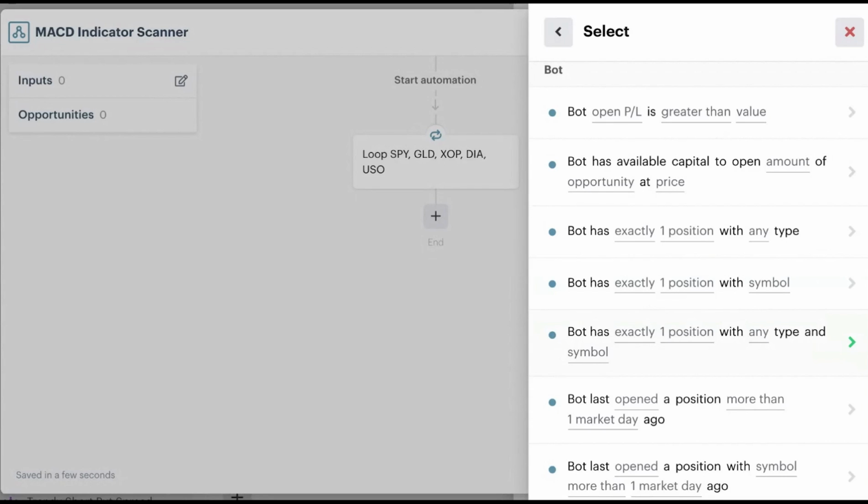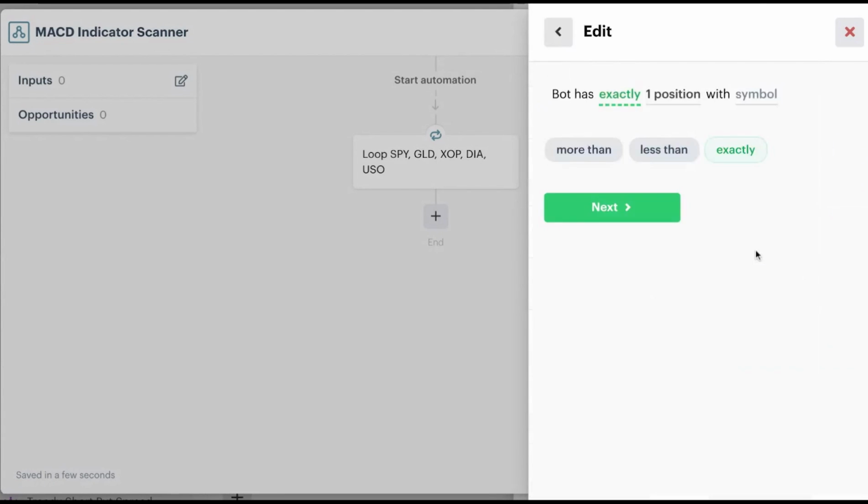So if you want to do it really granular, you can do it really hyper-focused here. In our case, we just need to use this one here, which is that we're going to check and see if the bot has exactly 0 positions with this symbol. Now, I like to do it like this because I like to make sure that my bot gives me an affirmative yes, I have 0 positions with whatever symbol I'm currently looping through.